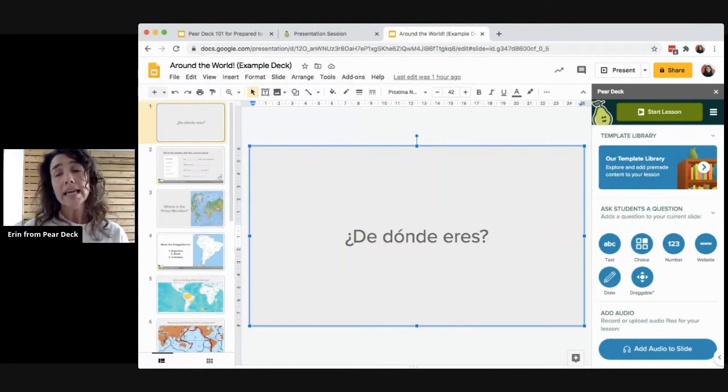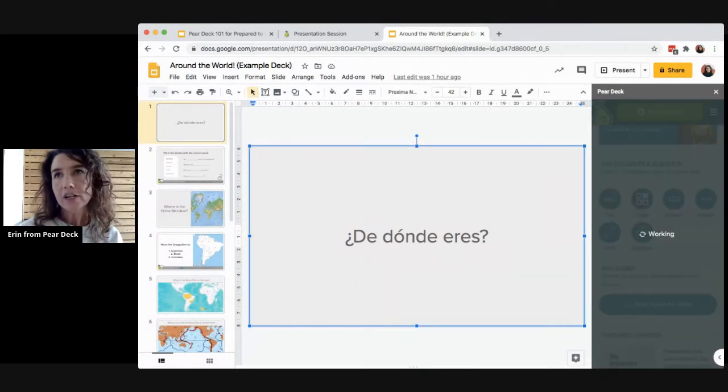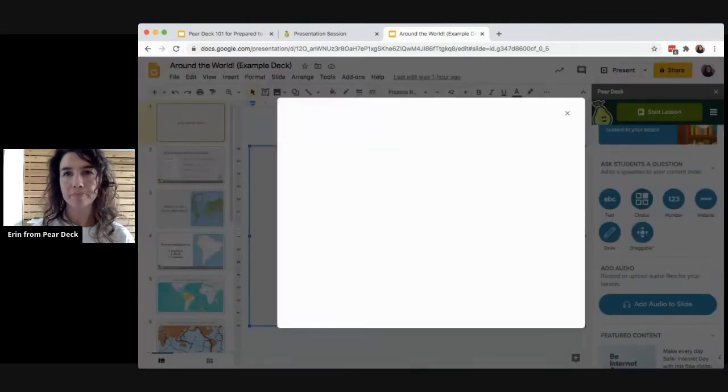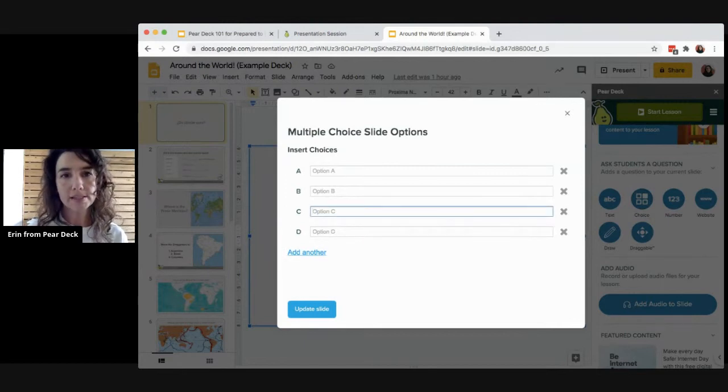Your second option is to make custom interactive slides under Ask Students a Question. So you can take any slide and make it interactive with Pear Deck. Now, here's a question for maybe a Spanish teaching class. And I am going to choose an option here, like multiple choice. So I'm clicking on choice. And you can insert responses for students. All of these are customizable, of course. I'm just going to choose a few.